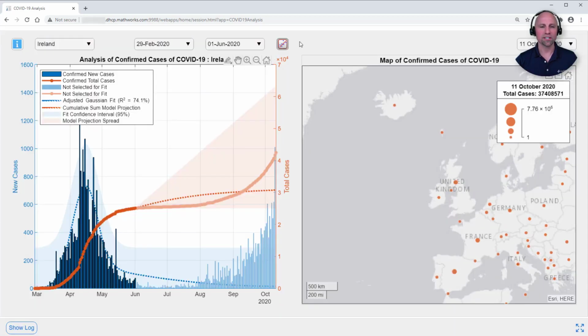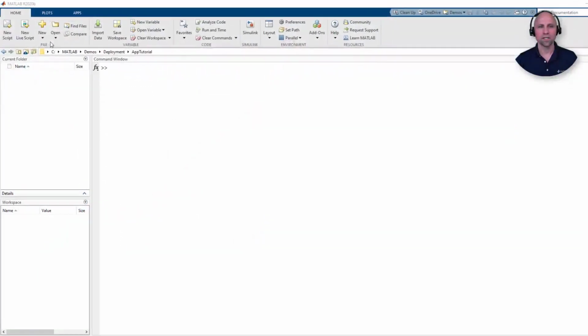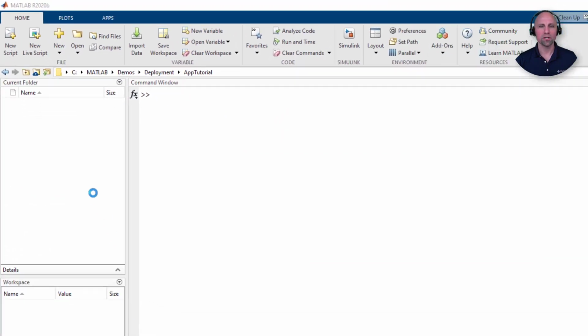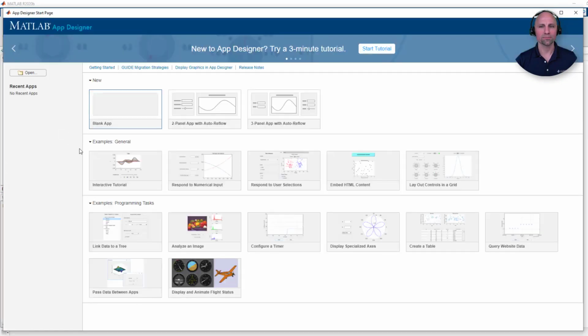Now I'll show you how to build a slightly simpler app, but all the basic steps are the same. To get started, open App Designer from the Home tab in MATLAB. When you do so, you'll see several templates to choose from, including a short interactive tutorial. For this example, I'll start from scratch with a blank app.